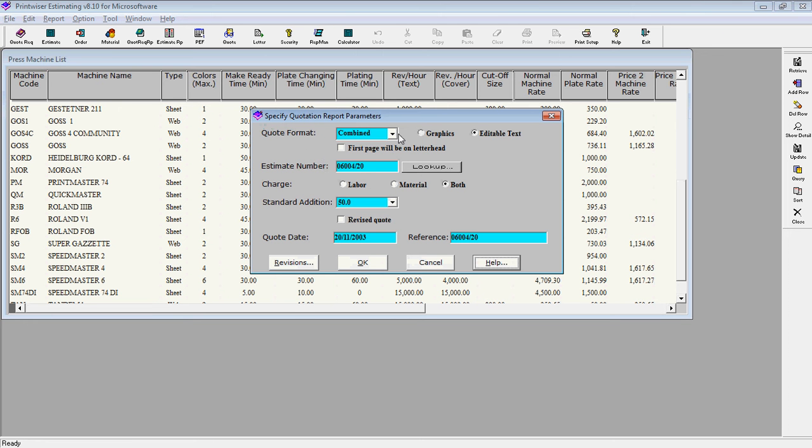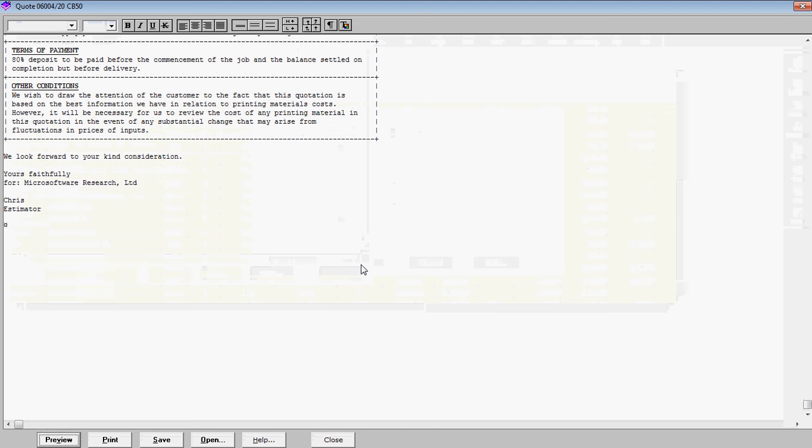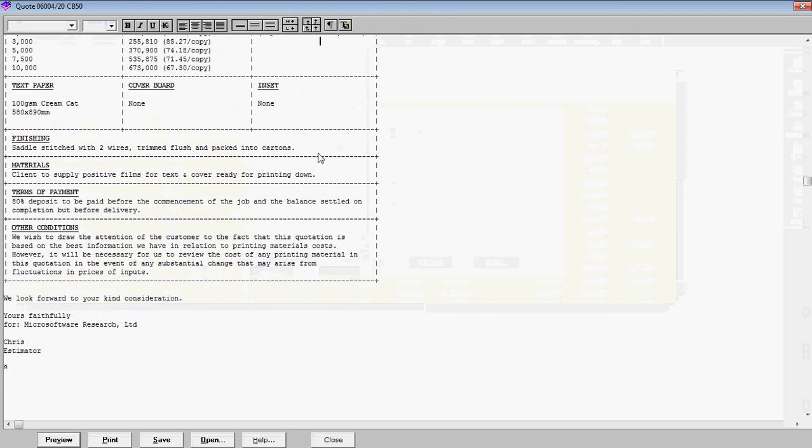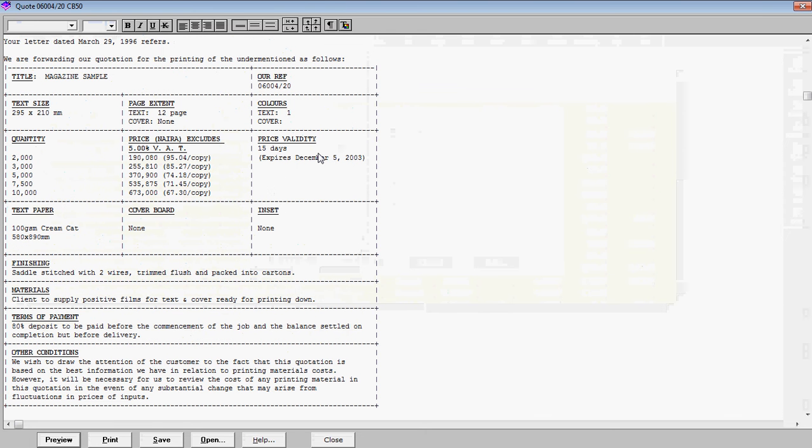So here, quotation format, you pick any of the 3 formats, and then indicate the quotation number, the standard addition you want to give the customer, which will be based on the specific quotation, the specific estimate you entered here. And then we click OK, and here comes our quotation letter that you now print out and send to the customer. So that improves the work of the estimator as far as writing quotation letters go.